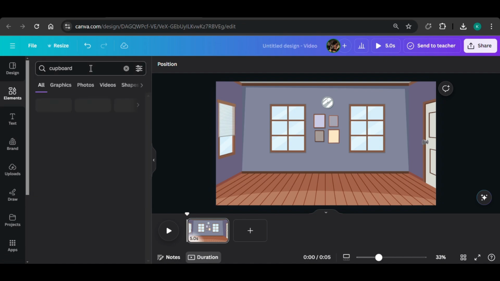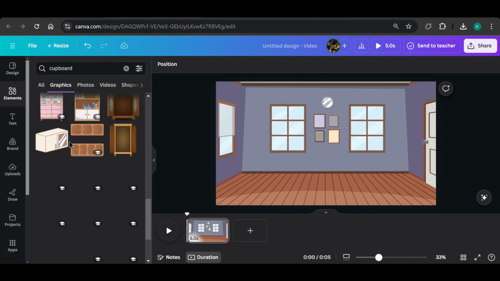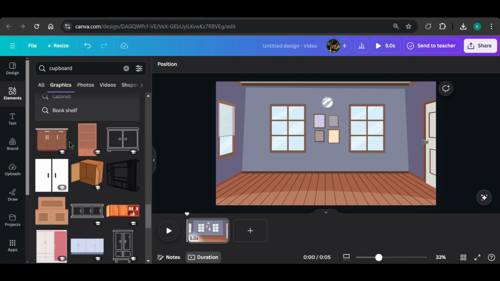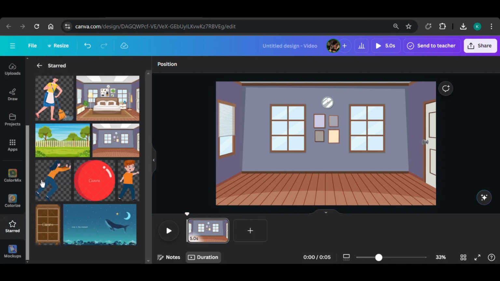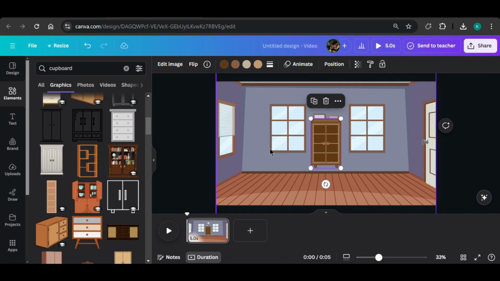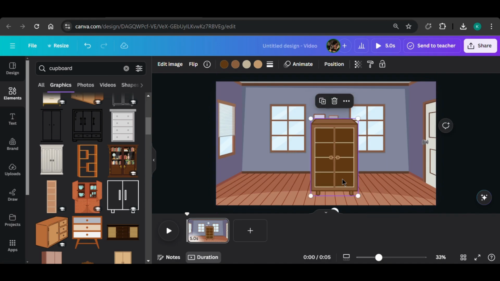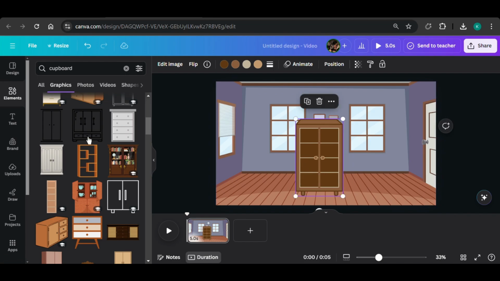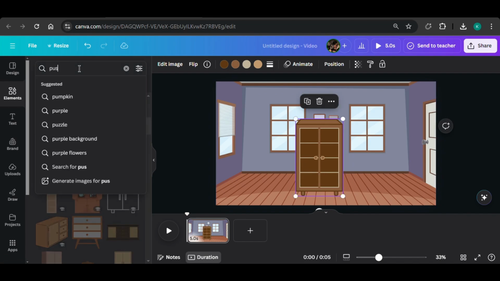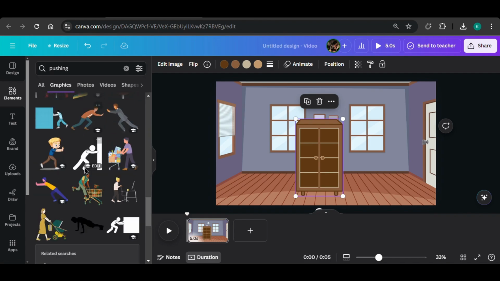The cupboard first. Remember to tap on the graphics to find the pictures which are animated. After selecting the most suitable one, now you will tap on that picture. Then it will appear on your background. Continue to adjust the size and the spot to put that cupboard in the house. Then I'm going to find a man pushing the cupboard. Continue with all the same steps. I'm going to make the dad push the cupboard.